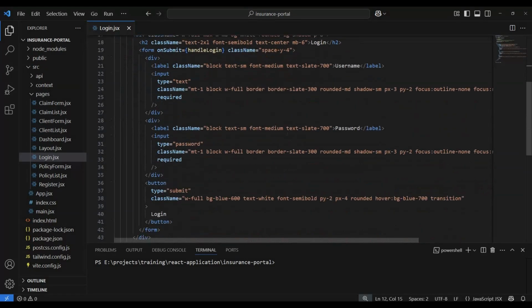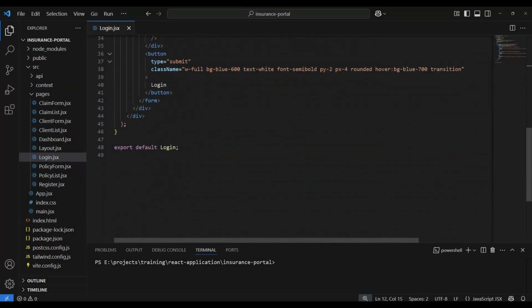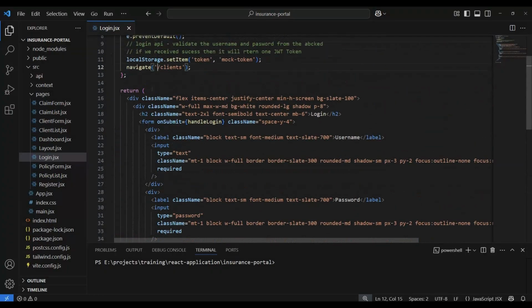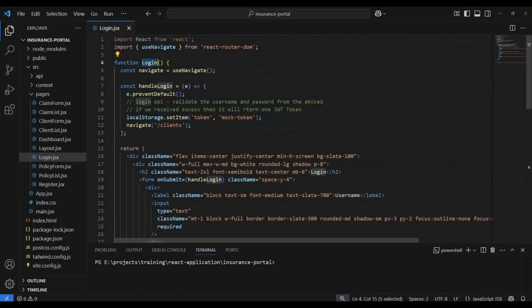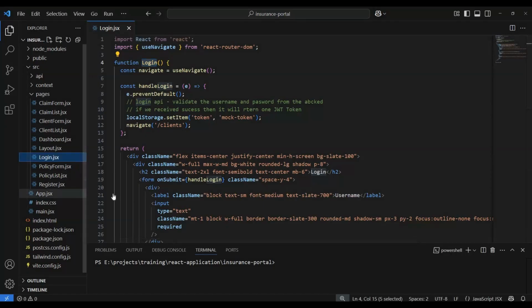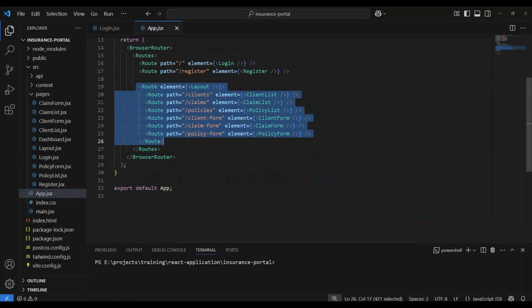This is very simple and straightforward for login. Finally we need to export, because we need to use this login function here. Now we need to implement the routing. Routing means that after clicking a link, which page it will go to, and we need to define that in the routing configuration. For that we need to install another module, React Router DOM. In our App.jsx file we define this routing path.